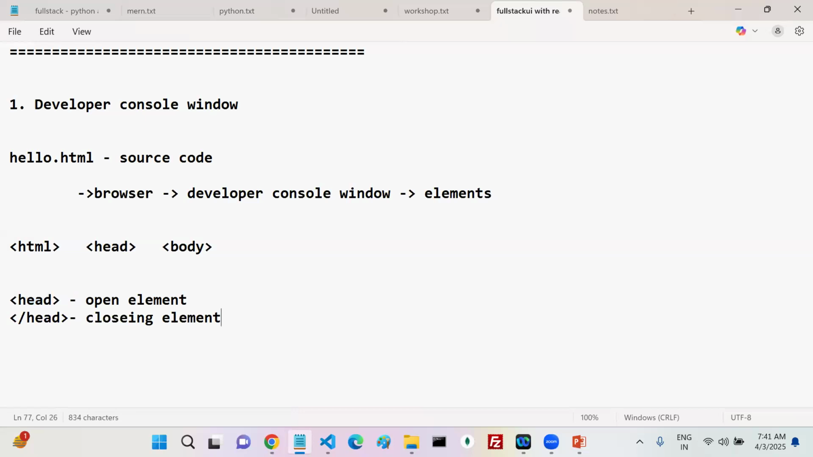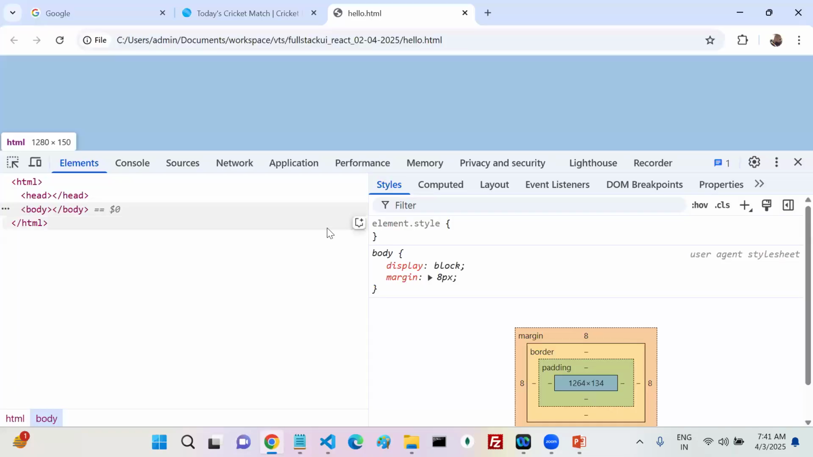So in your HTML from now onwards, based on your requirement, if you write some text, make sure that text is enclosed with some elements. If you don't know the elements, there are multiple HTML elements, and we can discuss those elements later. So the first thing to understand and follow: from now onwards, if you want to write some text, make sure the text is enclosed with one element.